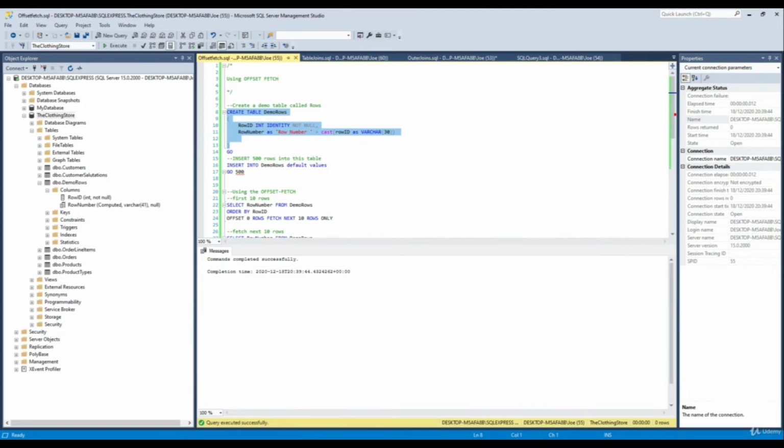Next, I use the go keyword followed by 500. This means I would like to run this insert statement 500 times. A little overkill for example, but it gives us a table with 500 rows of data, plenty for this demo.